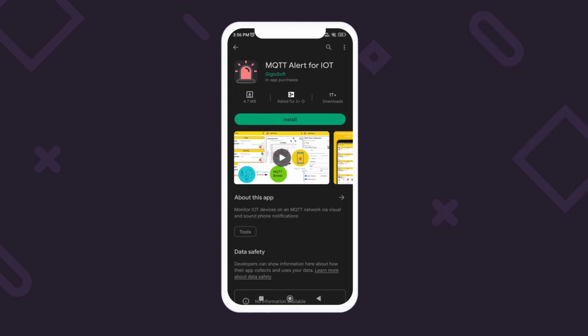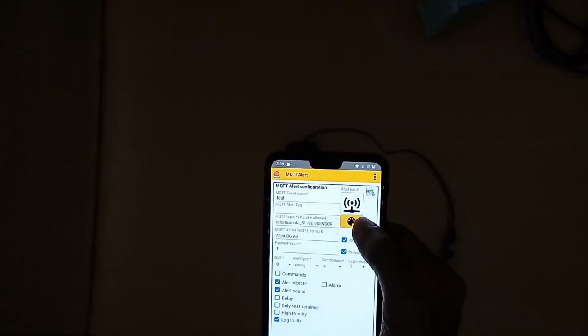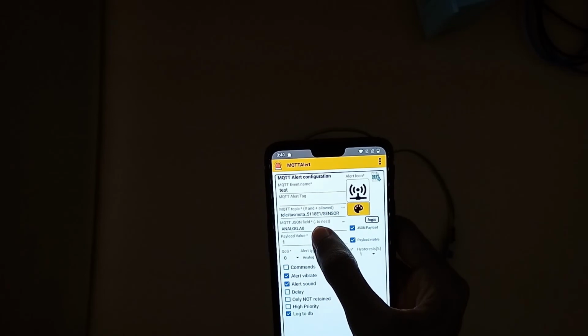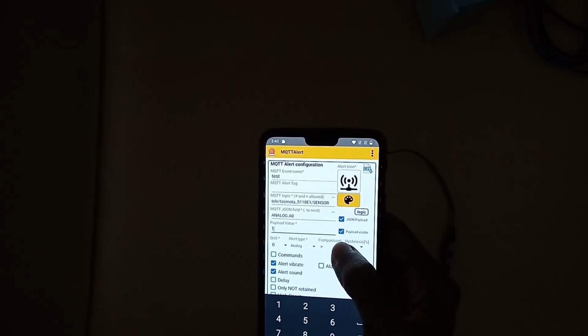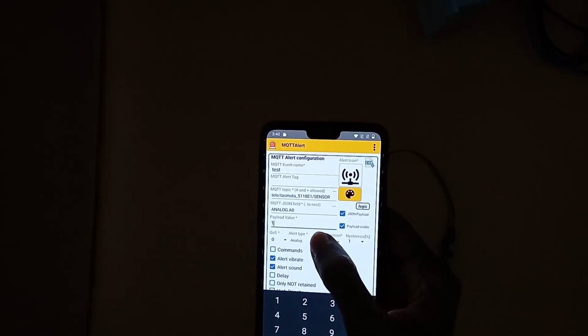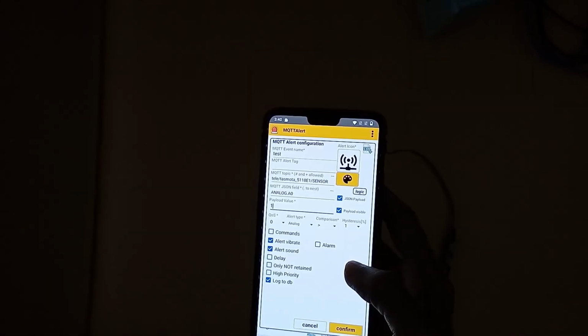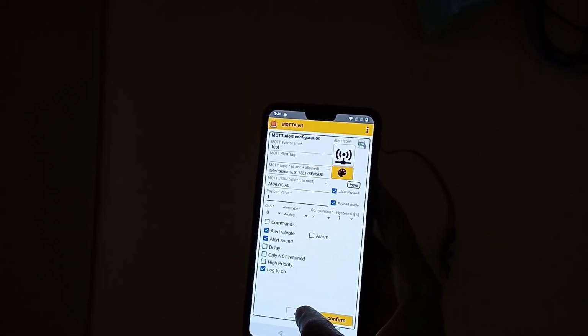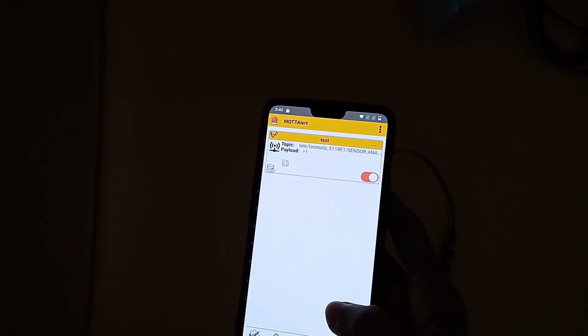Now let's see things in action. In MQTT Alert app, we need to enter MQTT broker access configuration and MQTT Alert configuration. In MQTT Alert configuration, we just have to put a condition, and when that condition is met, we will receive a push notification. Next, connect the app to server by tapping anchor sign. For testing, I have put condition that when soil moisture is more than 1, then there should be a notification.